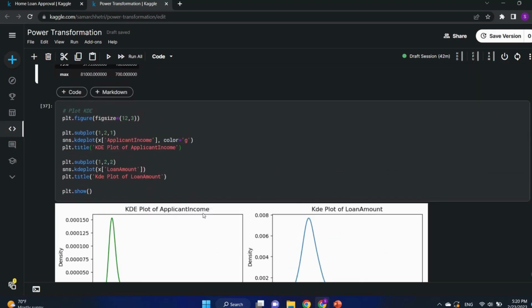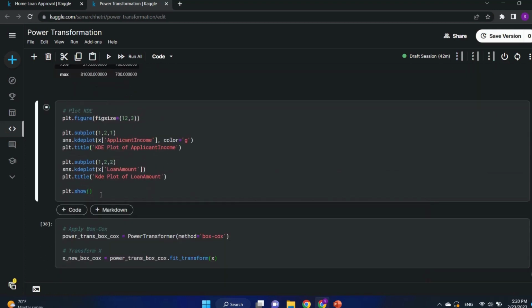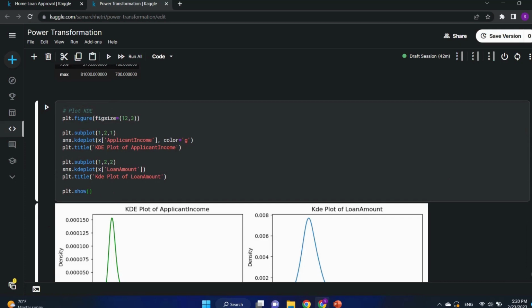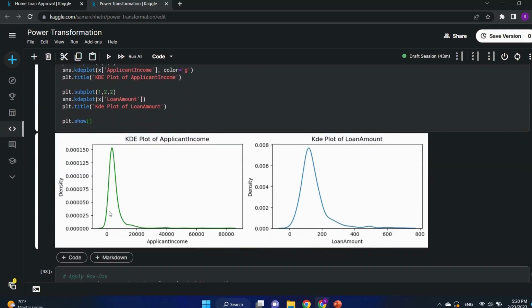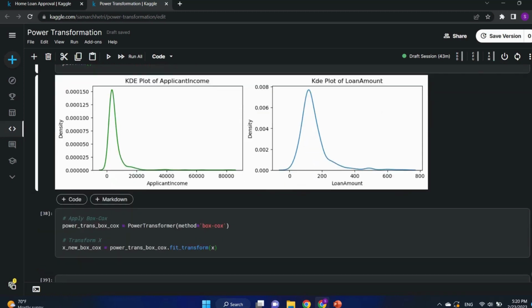So as you can see here, I have used 2 columns here, and both are right skewed data. Can you see it? This is the co-applicant income and this is fully right skewed. Yes, and this is also fully right skewed, the loan amount. Now first of all we would apply Box-Cox and then we would apply Yeo-Johnson.